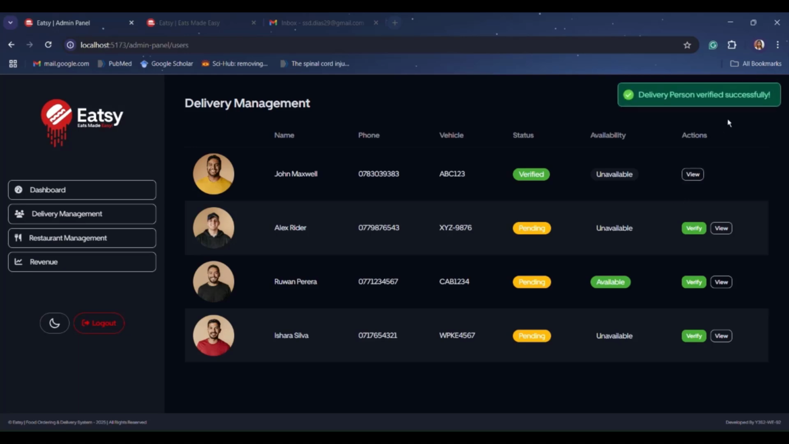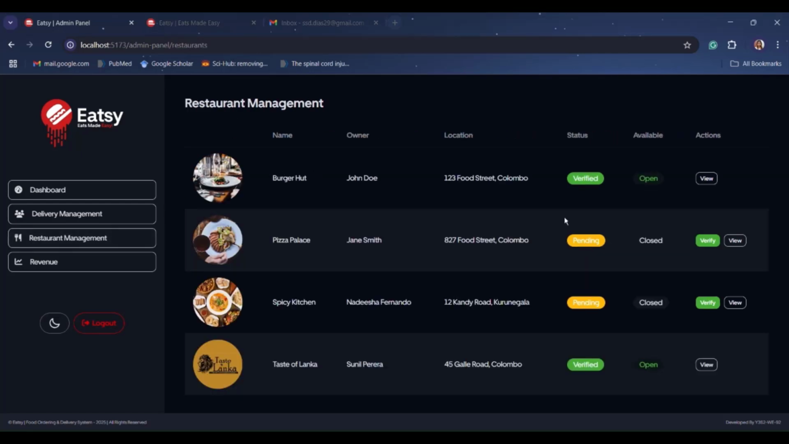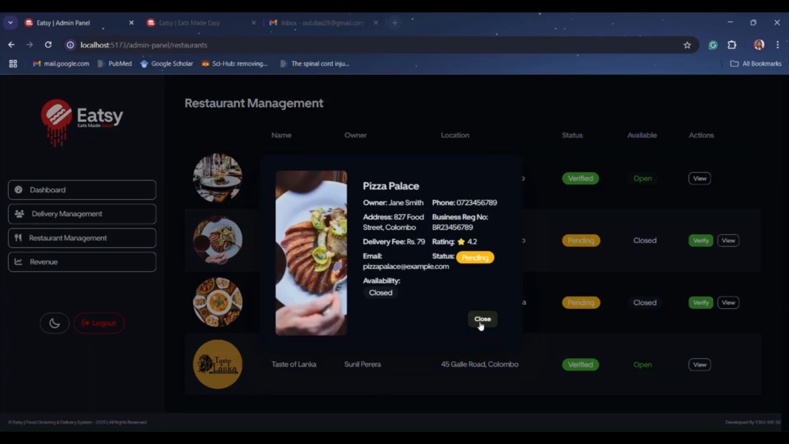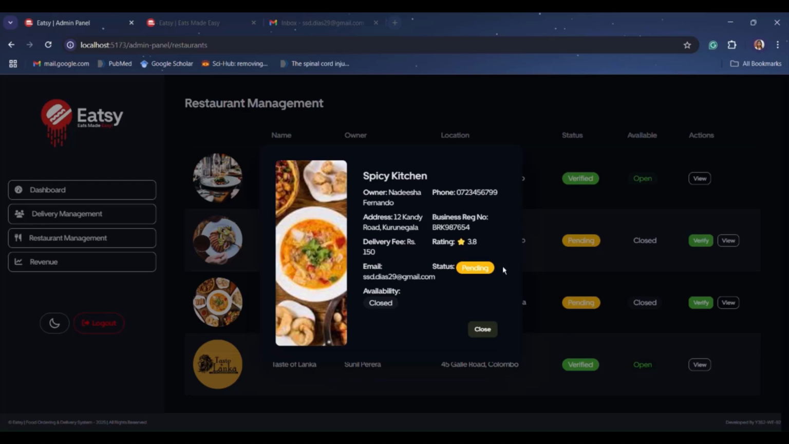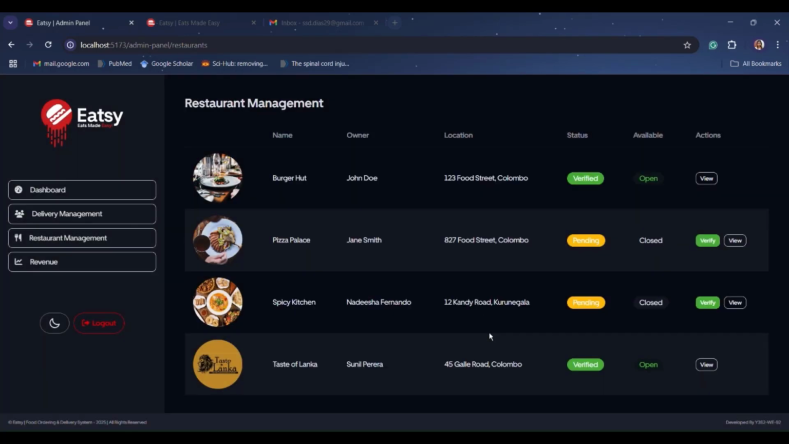And then they'll be receiving a mail saying that they got verified. And same for the restaurant management. In there, the restaurant details will be shown, and they could click on the view button and get more information about the restaurant. And once that is done, they could click the verify button. And once the verification is done, the user will receive a mail confirming that they are verified. So this is what it looks like.